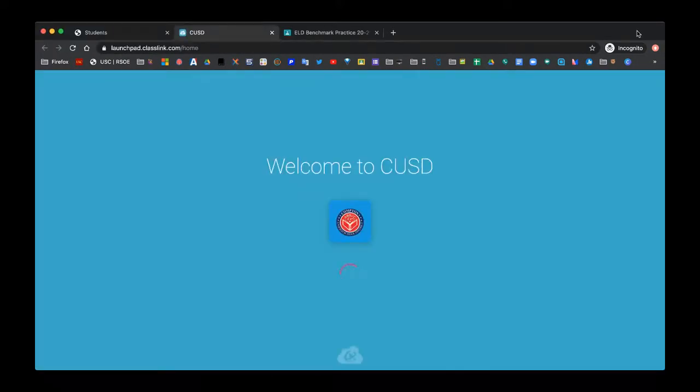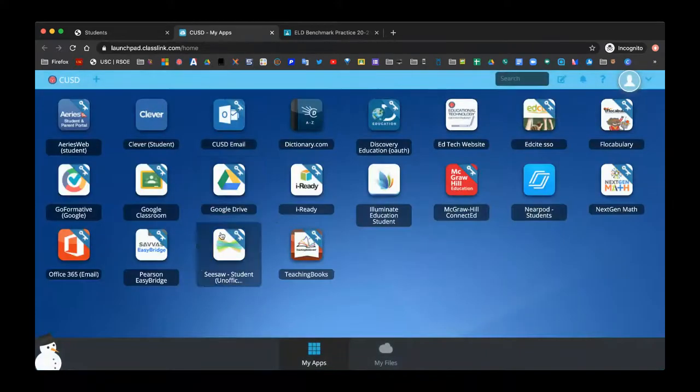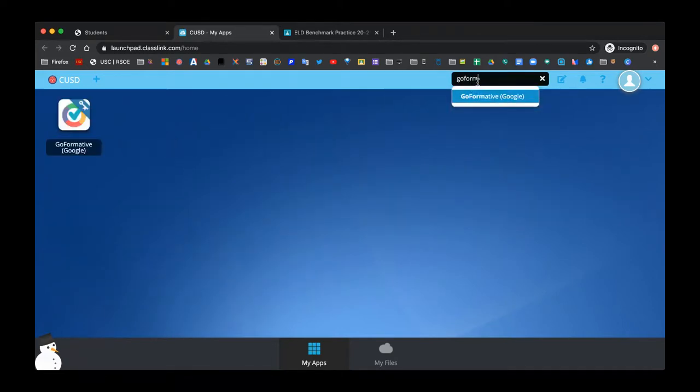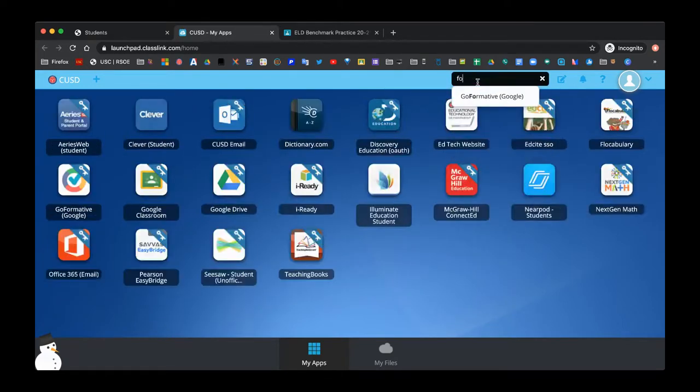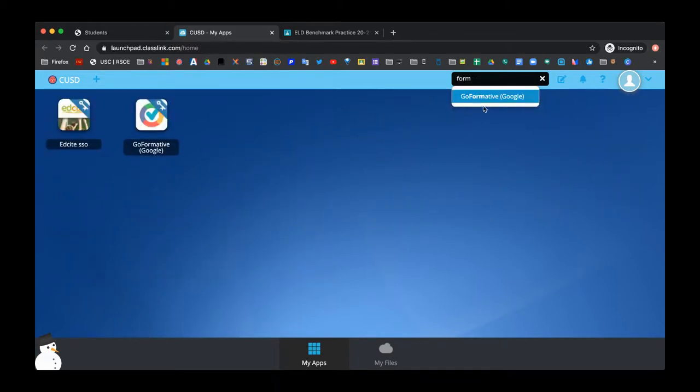So you can click on ClassLink. It's going to open up. It might ask you to sign in. I already signed into another student's account. So right now it's open up to my dashboard. I'm going to find Formative, which is a little circle with a check mark. If you have a lot of different apps and you don't see it, you can come up to the top here and search Formative. If you just type in Formative, oh, it does come up. You can type in either Formative or Formative.